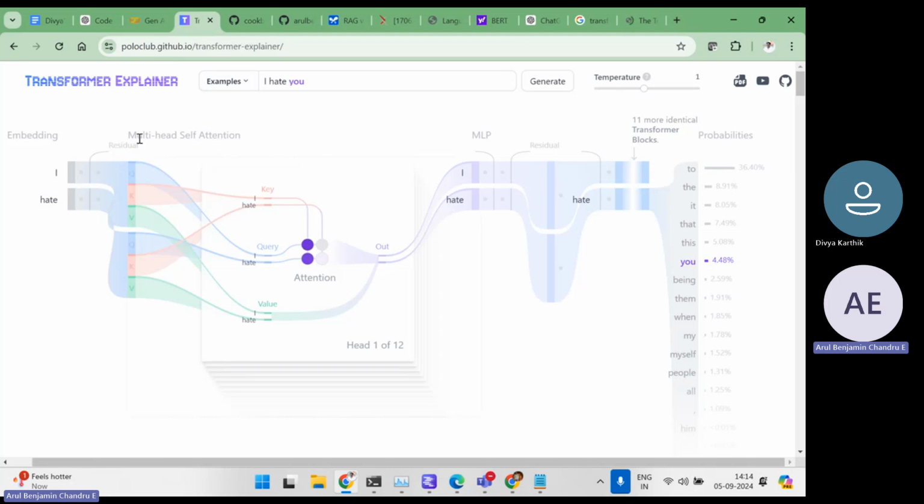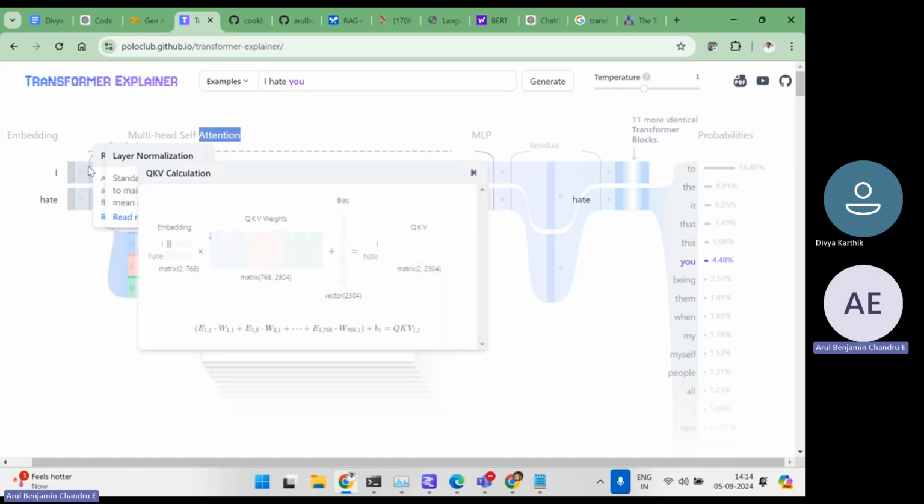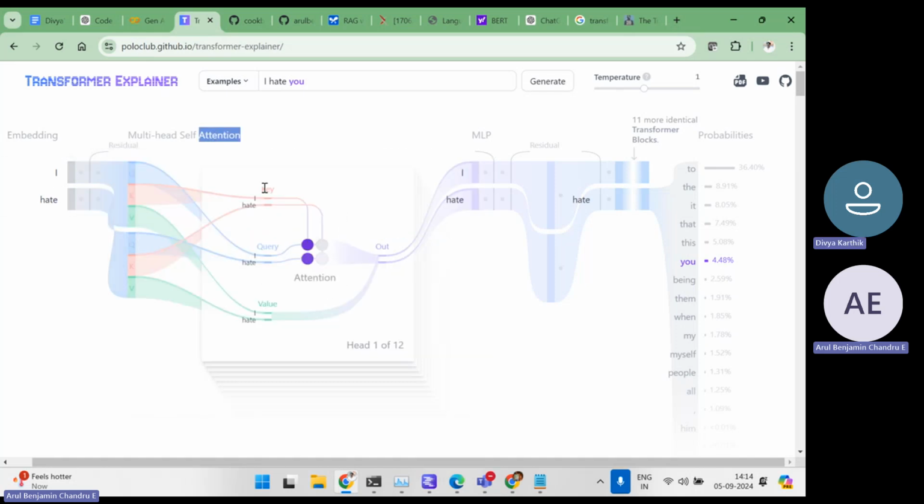We studied a paper called "Attention Is All You Need," right? So that is this attention only. This attention will convert your I and hate into key, query, and value. And multi-head means that this might contain multiple layers in between down the line.